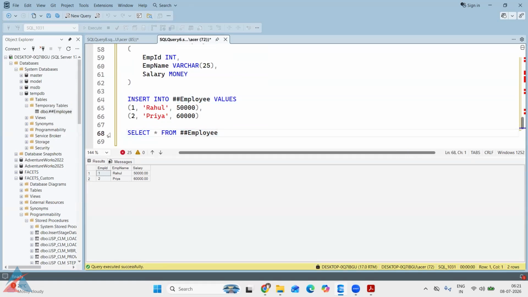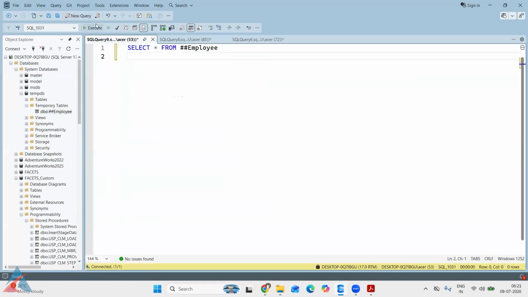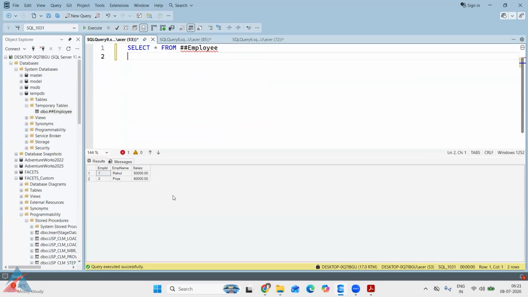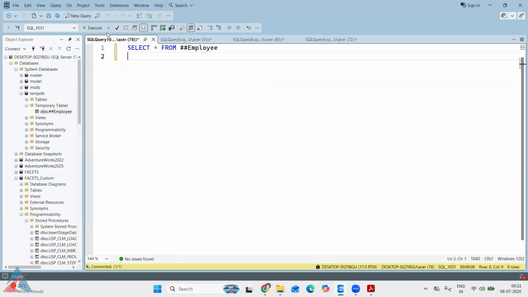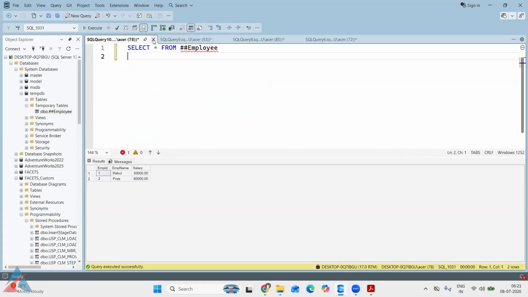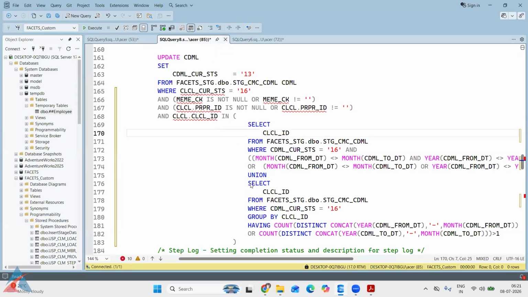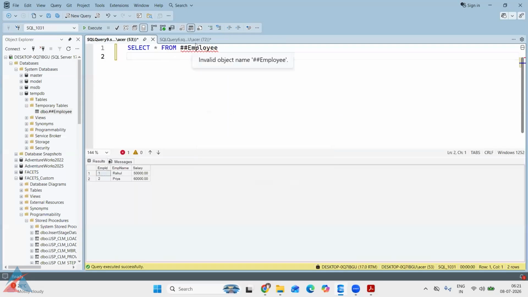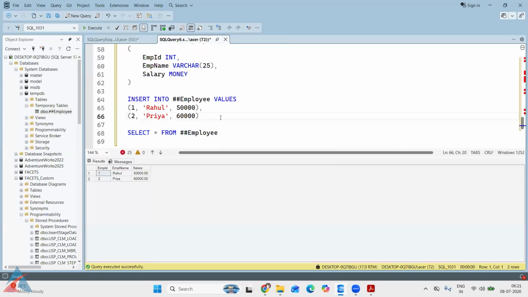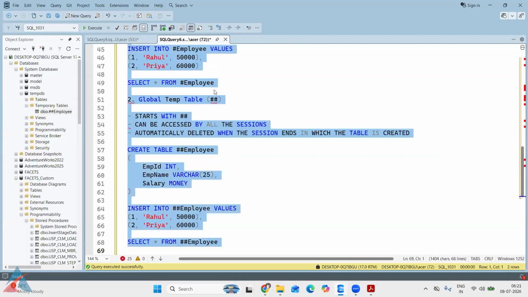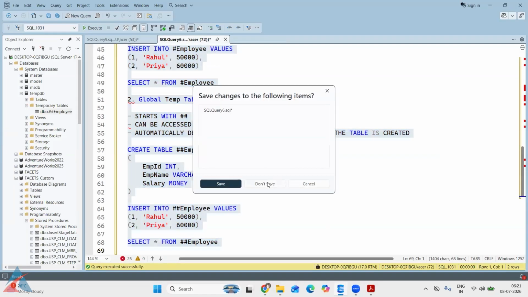Now if I access it from another query window, yes, you will be able to see the data. Okay, so I'm closing this. I am still able to see the data, but as soon as I close the query window in which the table was created, in this query window we created the table, I'll close this.